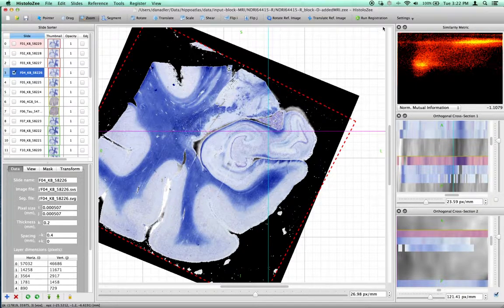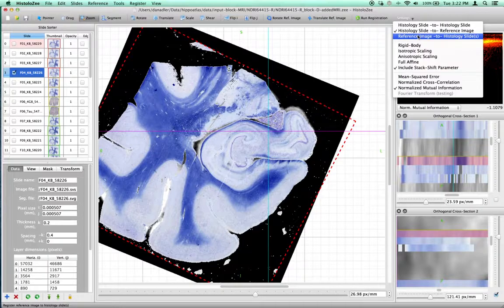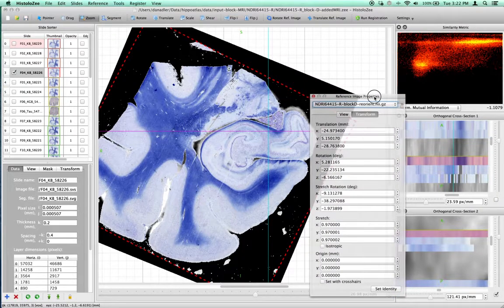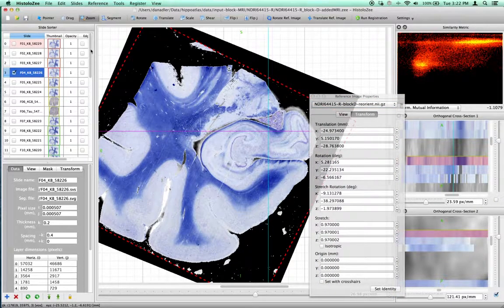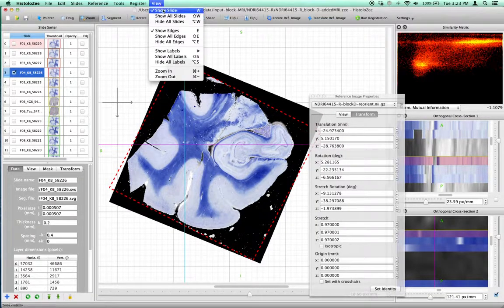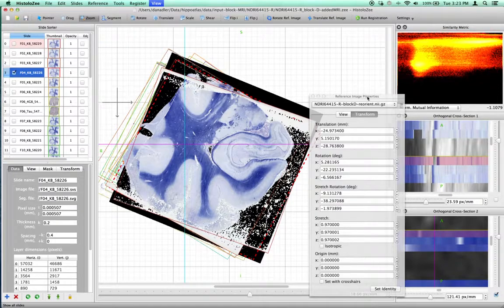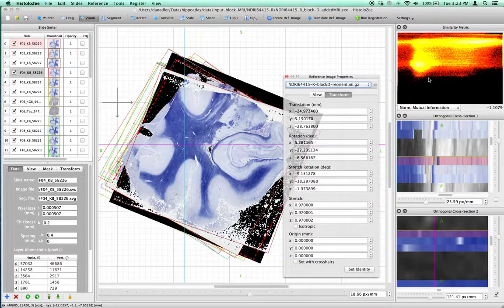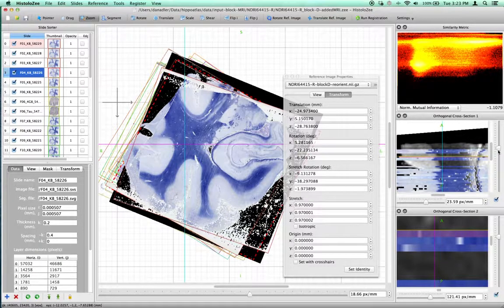Now, you can also register the reference image to the entire slide stack with this option. For now, for simplicity, let's choose isotropic scaling as our transformation. And what we'll do now is align the MRI image to all currently visible histology slides in our stack. So let's make all slides visible, show all slides. This metric here is the joint histogram between each of our slides and our MRI image.